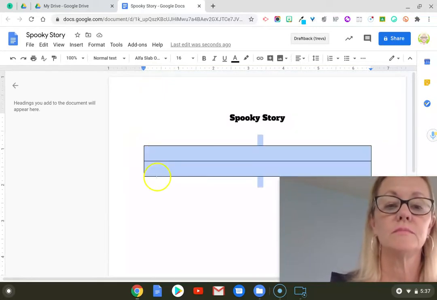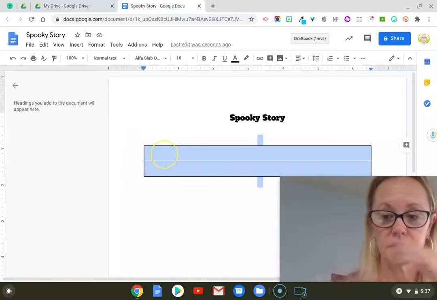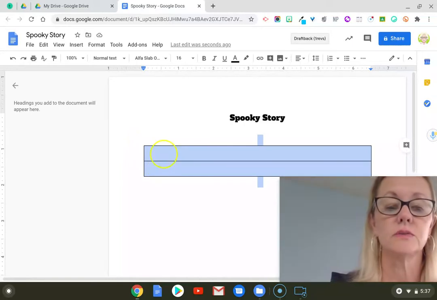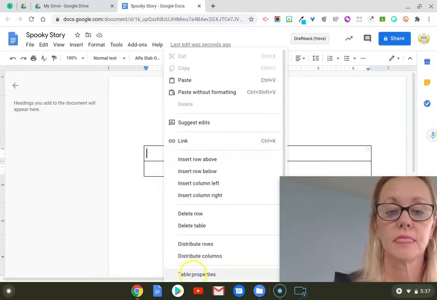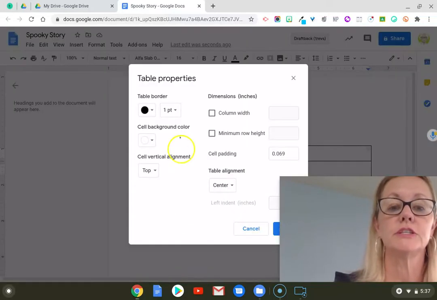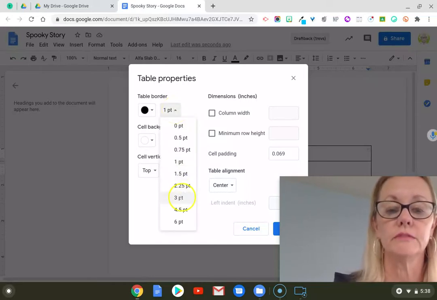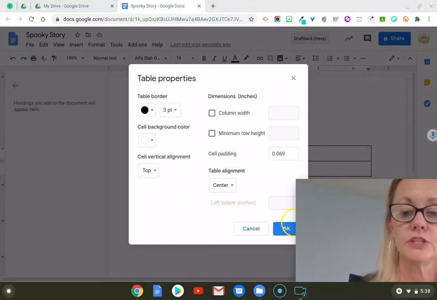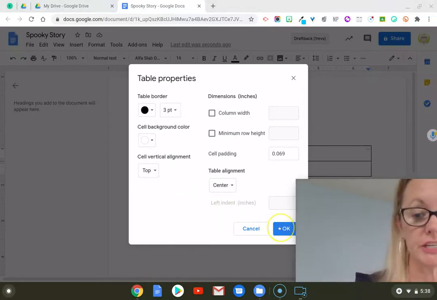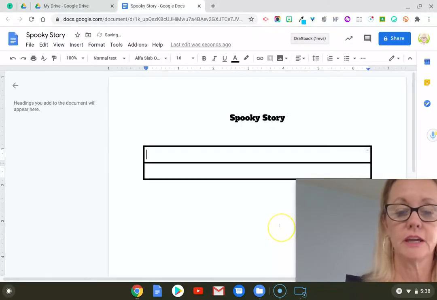I'm thinking I can make the lines darker. So I'm going to go to table properties. And then once you get into your table properties, you can change the color of your border, or you can even change the size of the border. So I'm going to change it to 3. And then whatever changes you make, maybe you're going to change the color, you can change the width of your border. I'm going to press OK.